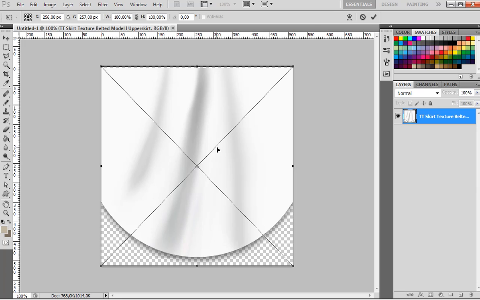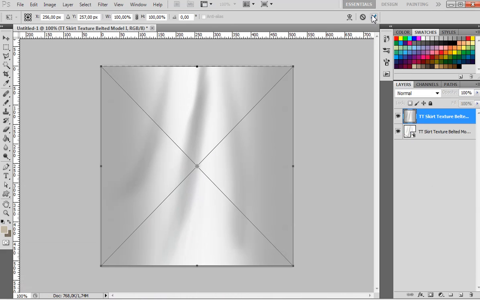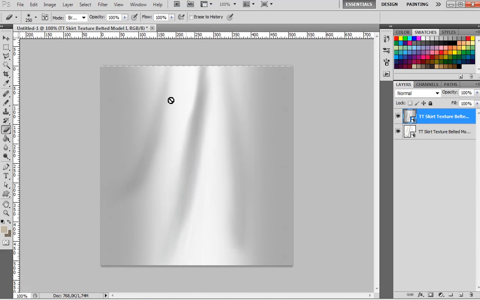So I'm starting out with, except this and the lower skirt panel. And now I'm going to start with making these ones as well in my wanted texture.